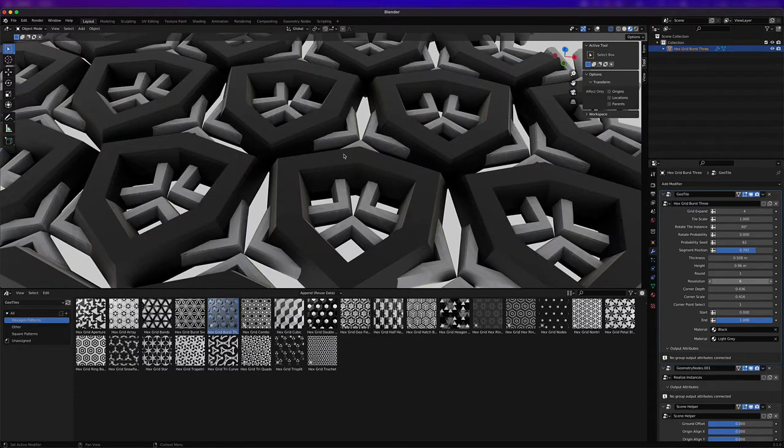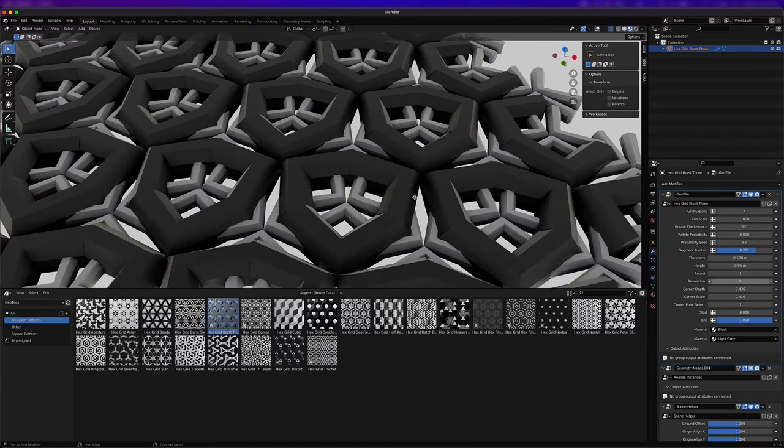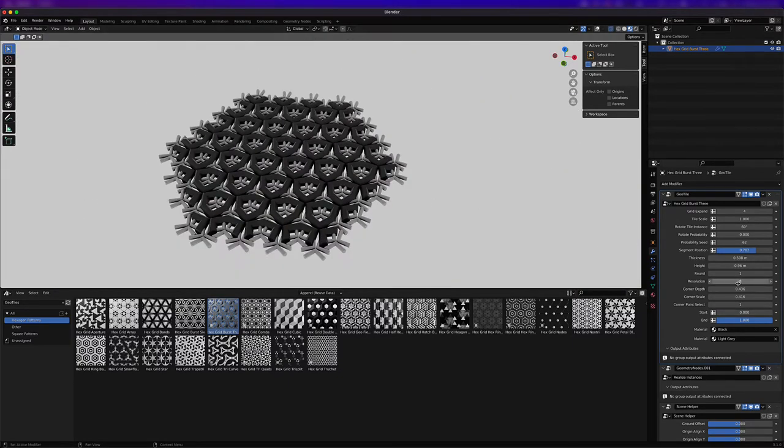Let's just do 6. There we go. And we can see that an odd number of vertices makes it kind of a little, doesn't line up right. So if we do an even number of vertices, you will see that it lines up nice and neat. Okay. And then the next thing we've got our corner decimal.